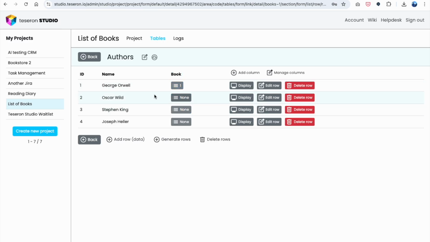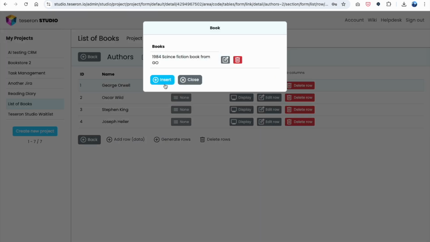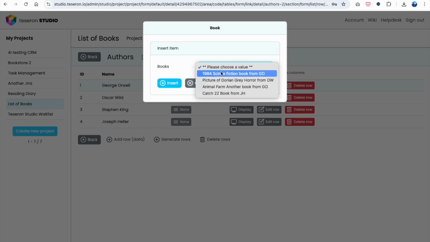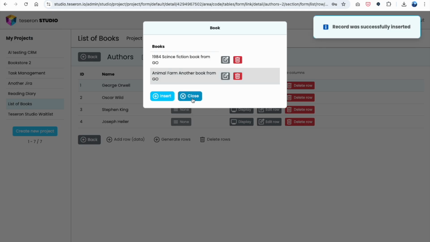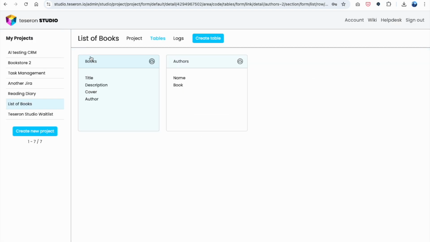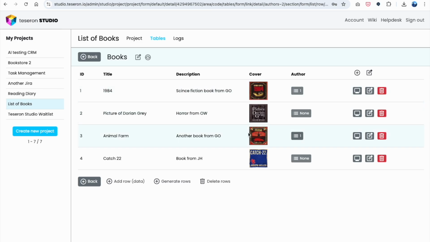And if I say that George Orwell has not only this one book, but also Animal Farm, and I insert it, I have already two books here. And if I go back to the books table, I can see that Animal Farm has an author and 1984 has an author. So this is the data coupling that we can do automatically. Once we're using this on our front end, we don't need to run two separate workflows, because the data is coupled right here, built in.